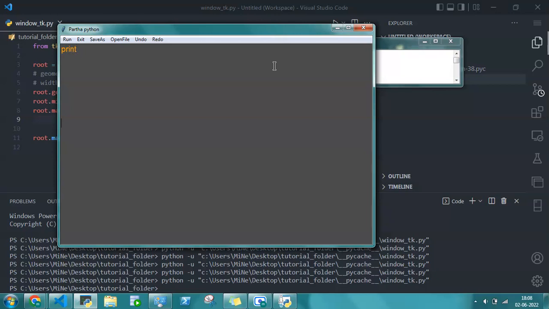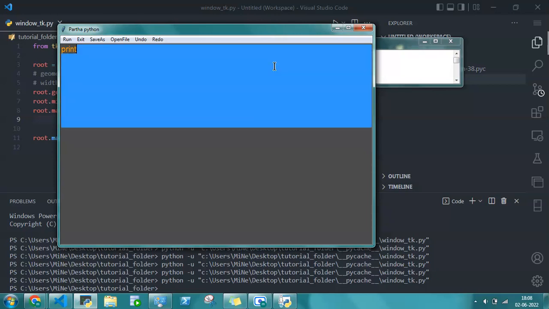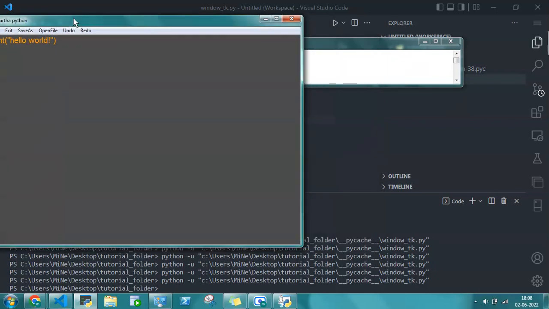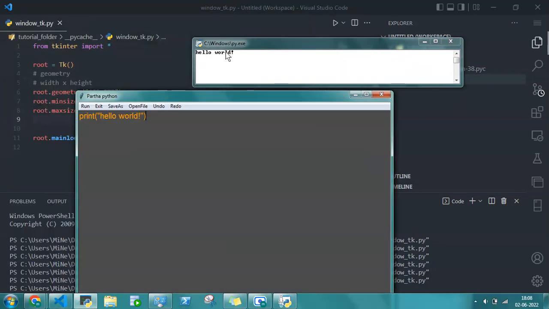print hello world. What is going on here? It's not working. Okay, here we go. Print hello world, and there we go. Now we can run it, and after we run it, you can see it printed hello world. Again I'm running it, and you can see it's printing hello world.